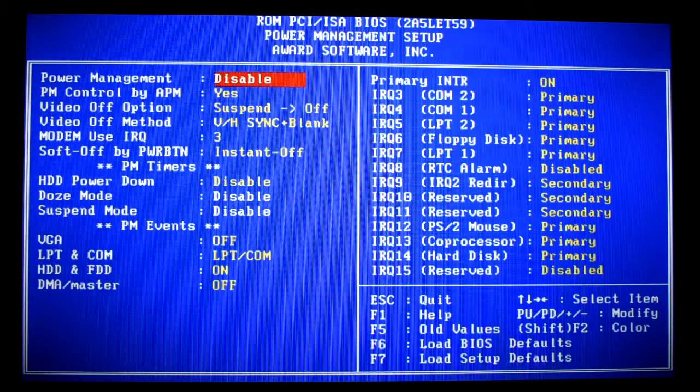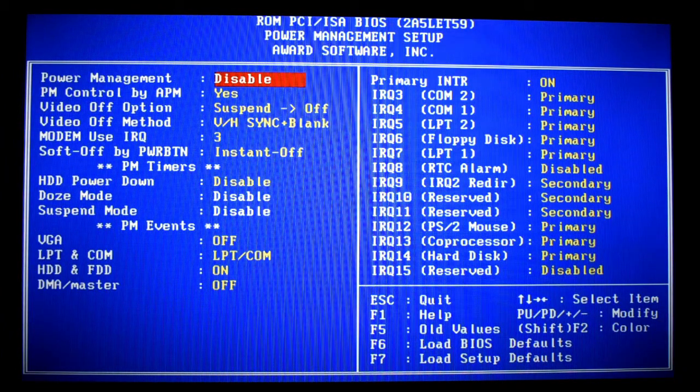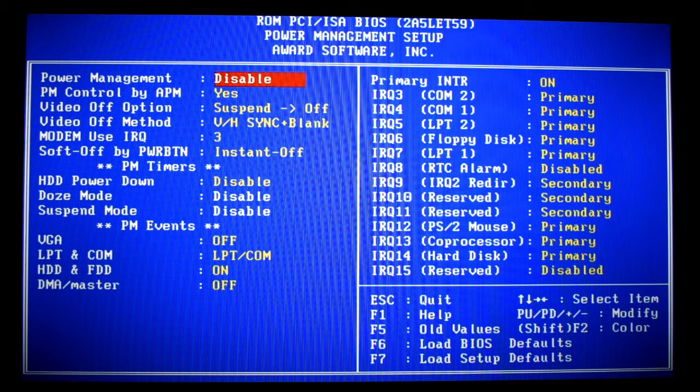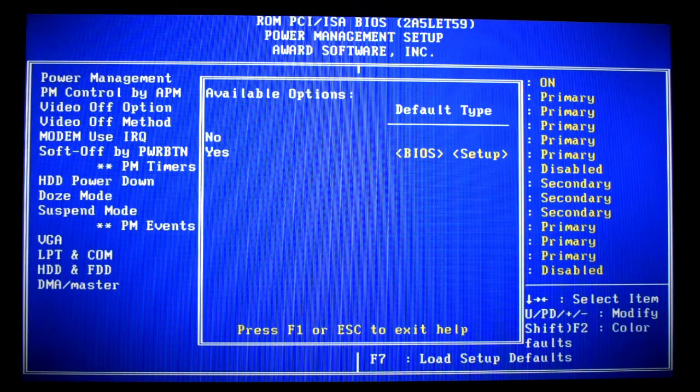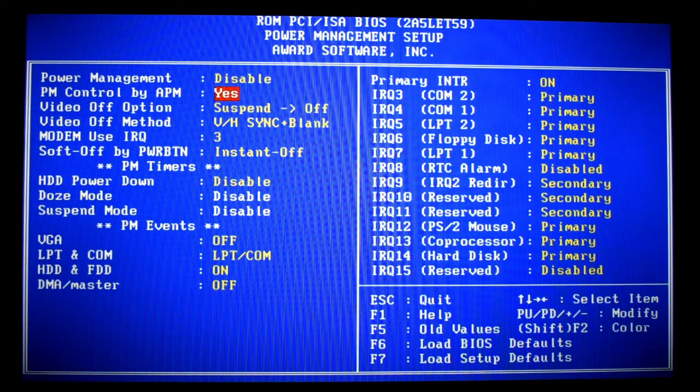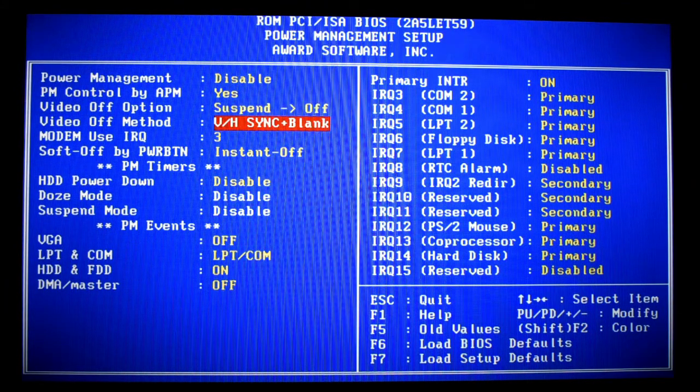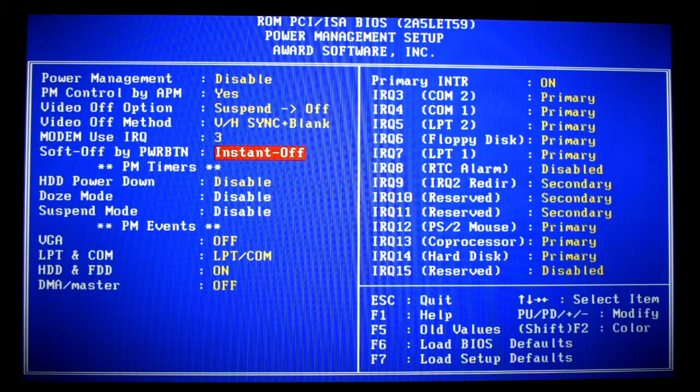power management, disable, PM controlled by APM. What's a PM? F1 help. Okay. Video off option, suspend off, video off method, vertical, horizontal sync and blink, modem use IRQ3 I guess, soft off by power button, instant off, or delay 4 seconds, instant off. Instant off. So I can actually turn on these. Minimum savings. Hard drive power down. Disable. Doze mode. Disable. Suspend mode. Disable.